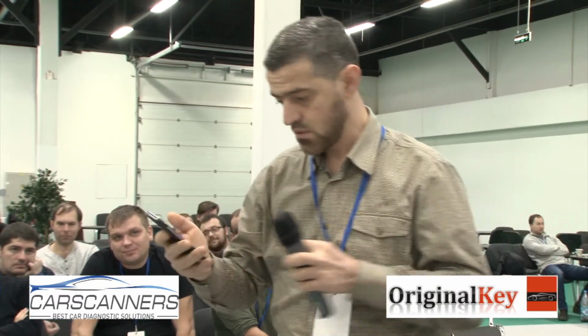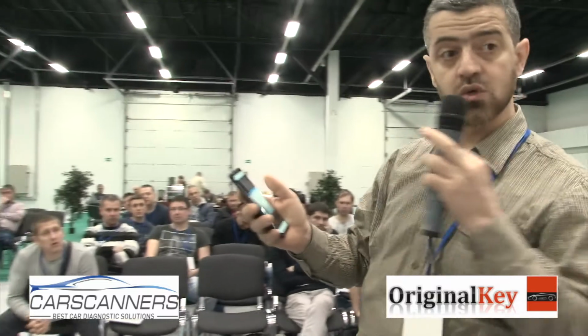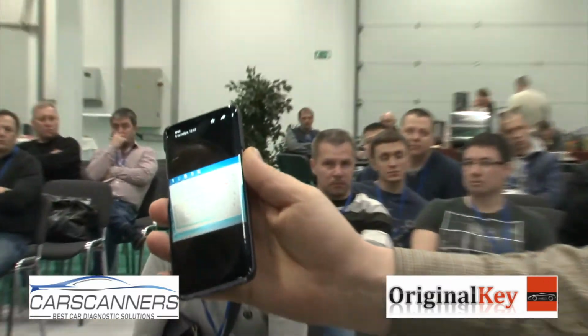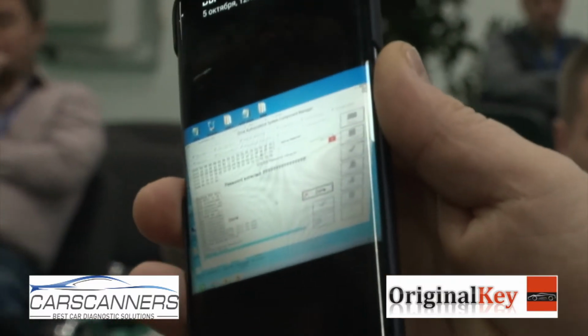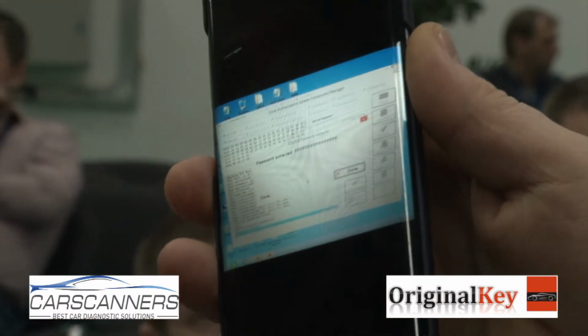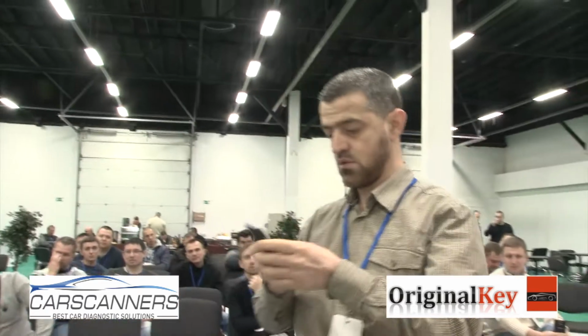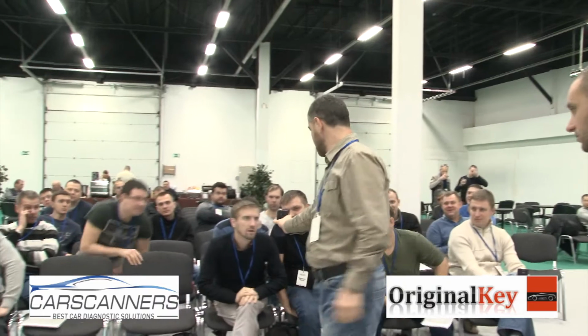And one more question, please. There are cars that already come with Chinese keys, and this is the kind of password you will see. Respectively, nothing will operate.